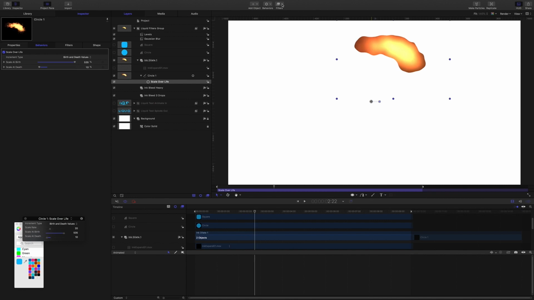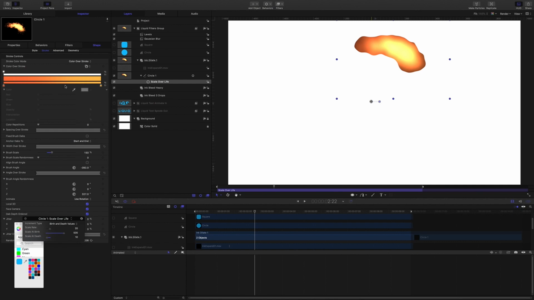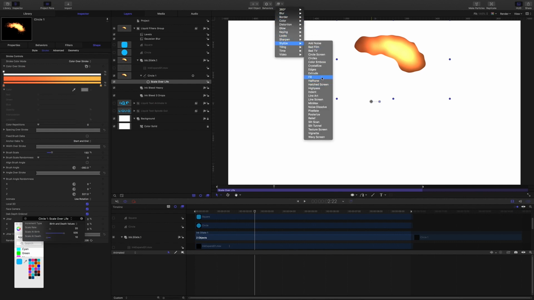I can change the colors in the shape stroke section, but I'm just going to do it quickly by adding stylized filter fill.